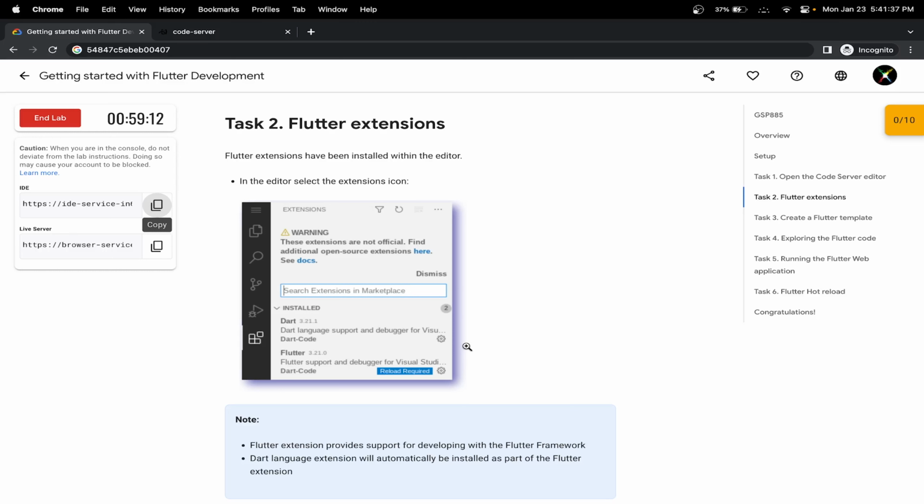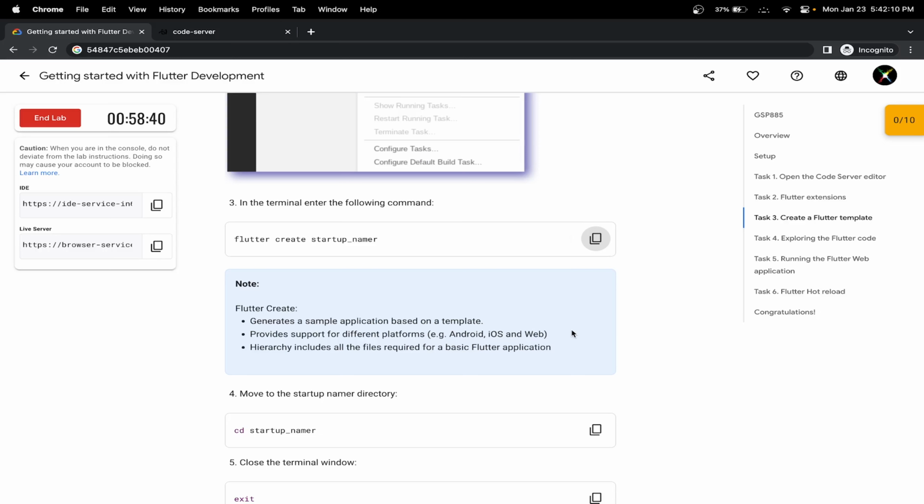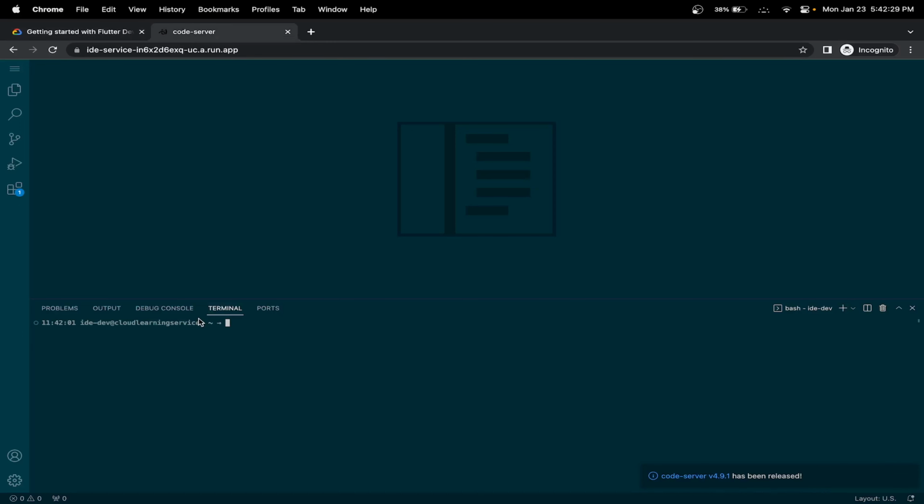What flutter create does, as we can see here, is create a new sample application. It's a sample template for basic Flutter apps, and this provides support for many different platforms, including Android and iOS, as mentioned, but also web, macOS, and even some Windows applications. So let's create our sample application. Let's allow copy and paste.